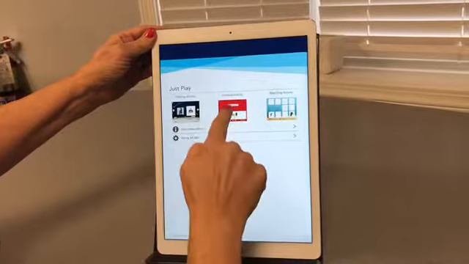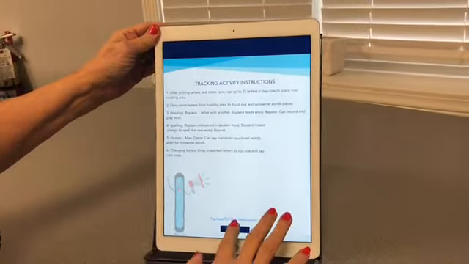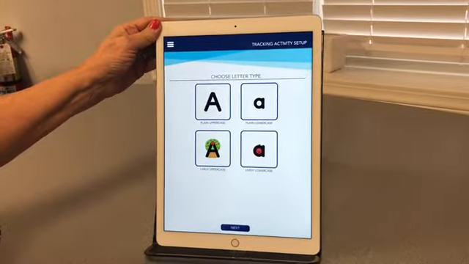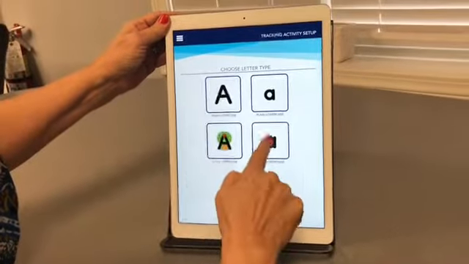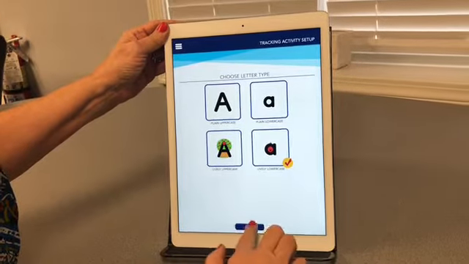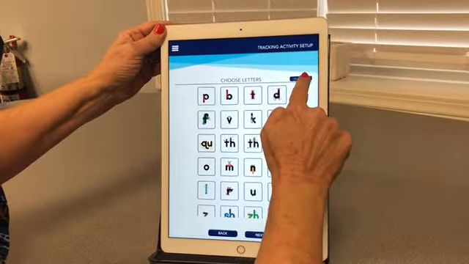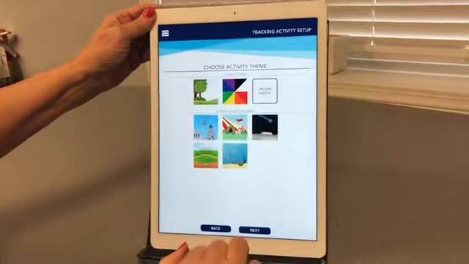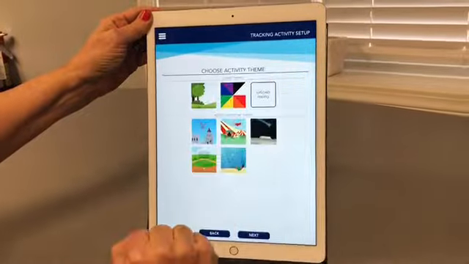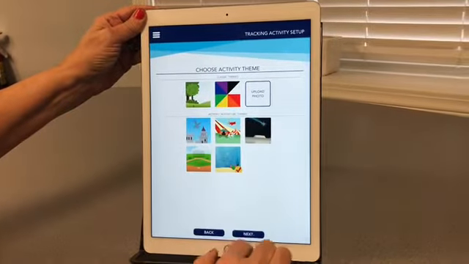All right, so I'm going to go to the tracking activity, which is where we work on phonemic awareness and phonics. I'm going to choose this type of letter, lowercase with the pictures. I'm going to choose whatever letters I want. Right now I'm just selecting all. And you can choose any background. I will choose the underwater background right here.